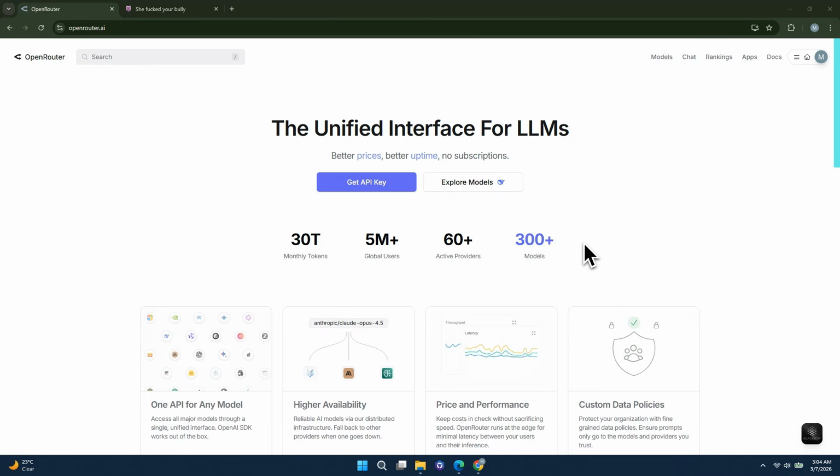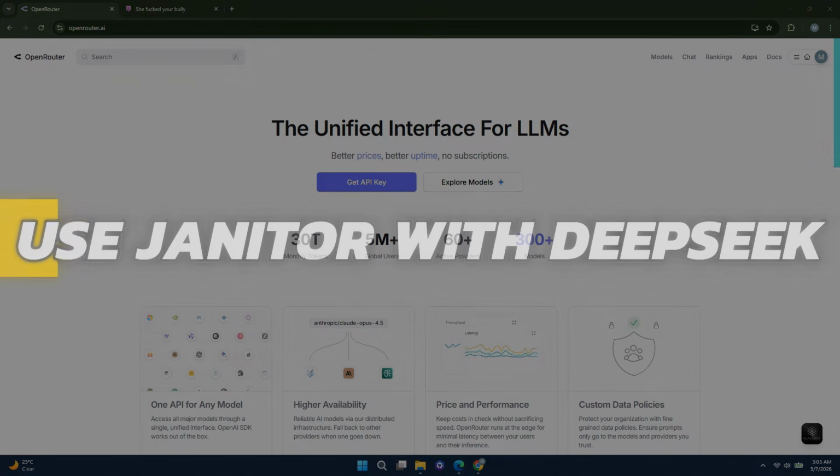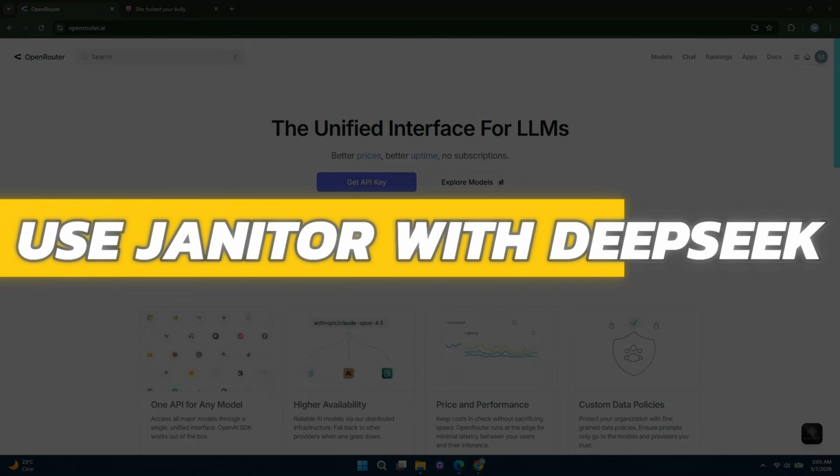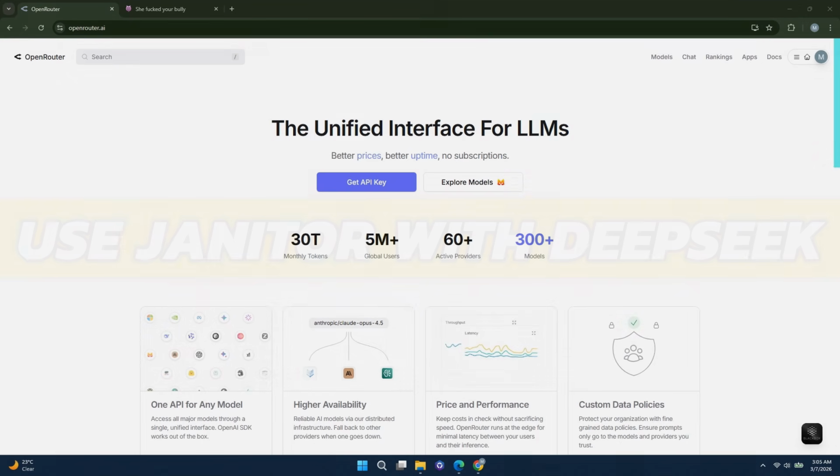Hey guys, in this video, I will show you how to use Janitor AI with DeepSeek. All right, so let's begin with the video.